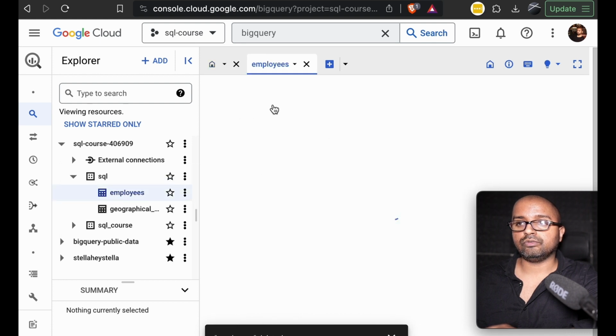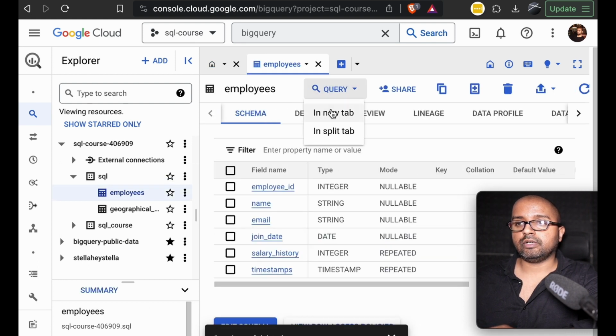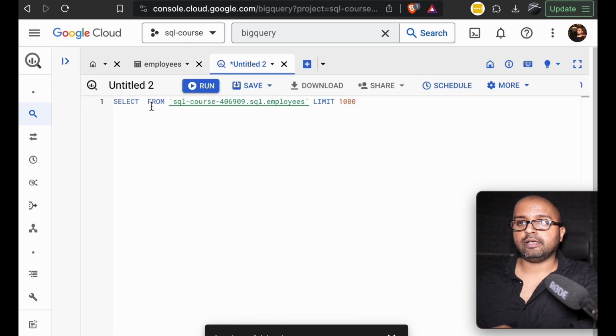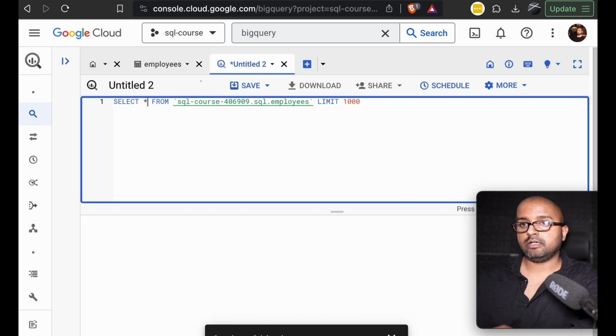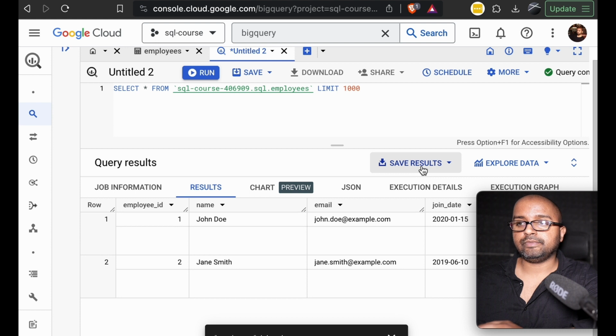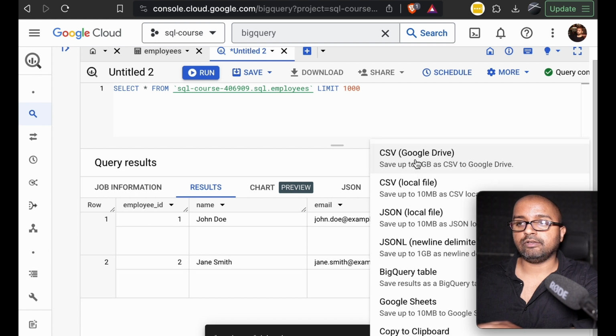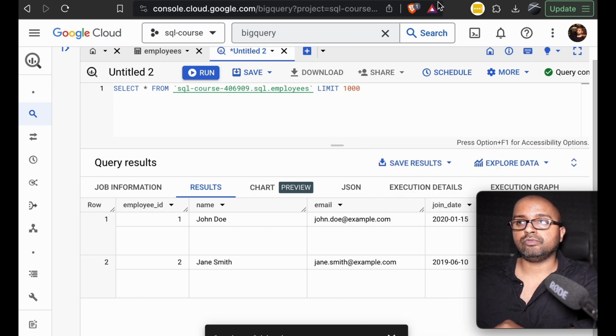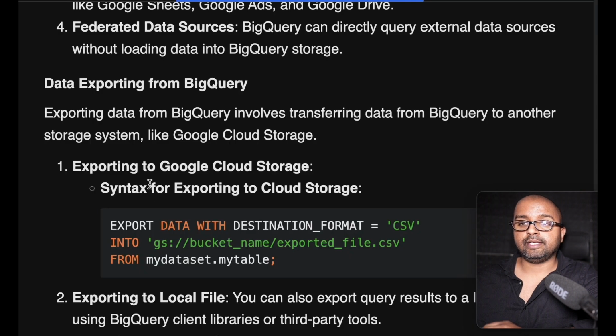There is also a handy function within here as well. So if I go to this and if I run a query in new tab, and if I just say select star, so if you want to download this data, you can come in here and save results, and you can download it directly from the browser. So this will save to Google Drive, or if you want to do it local copy, you can do that as well. So those are some of the ways you can export data out of BigQuery.